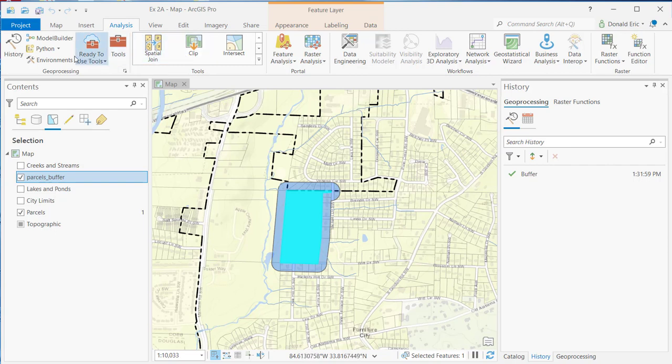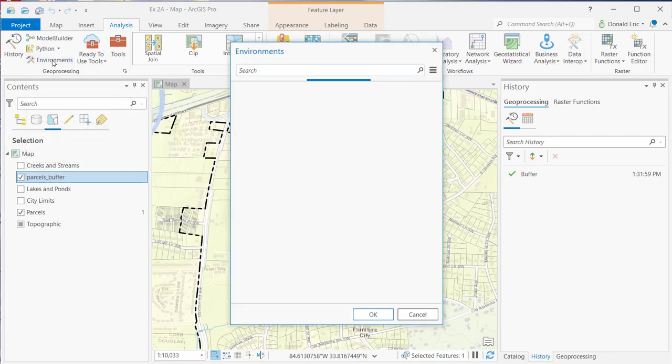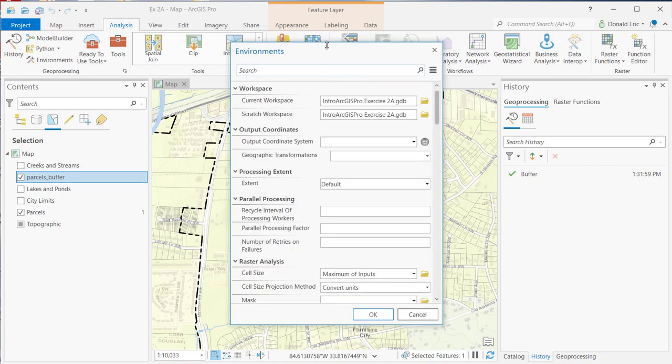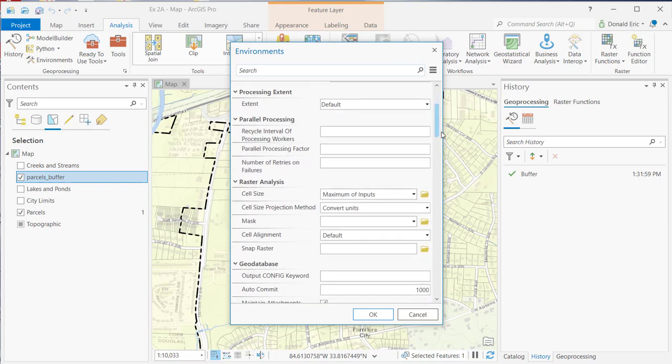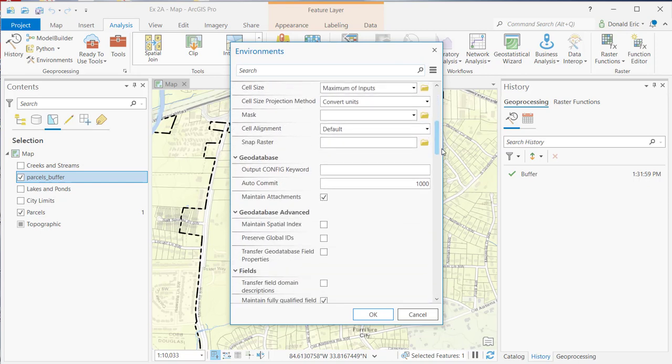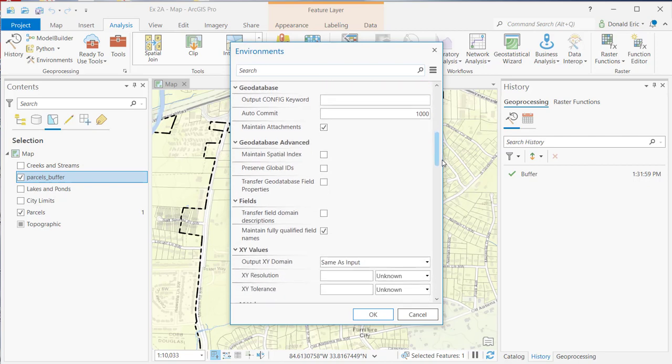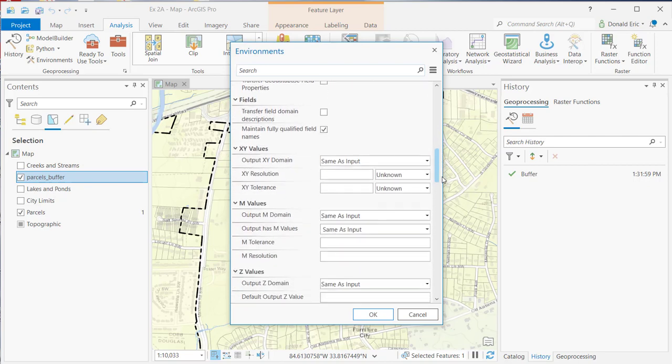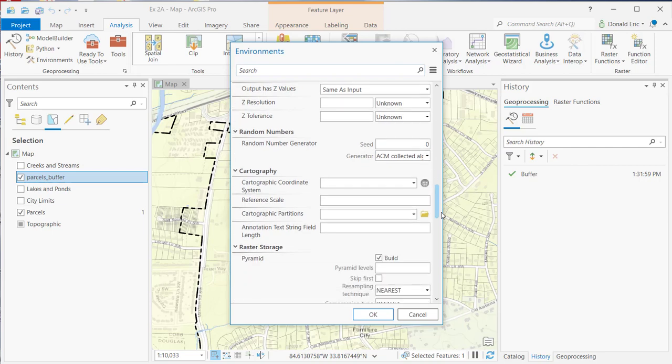And then the last thing I'll show you here is this environments button. That brings up the environment variables for your geoprocessing tools. These are like global settings for your geoprocessing tools. So you can set things like your current workspace. You can define coordinate systems, processing extents. There's some options here for raster analysis. A lot of different things here that you may want to define.